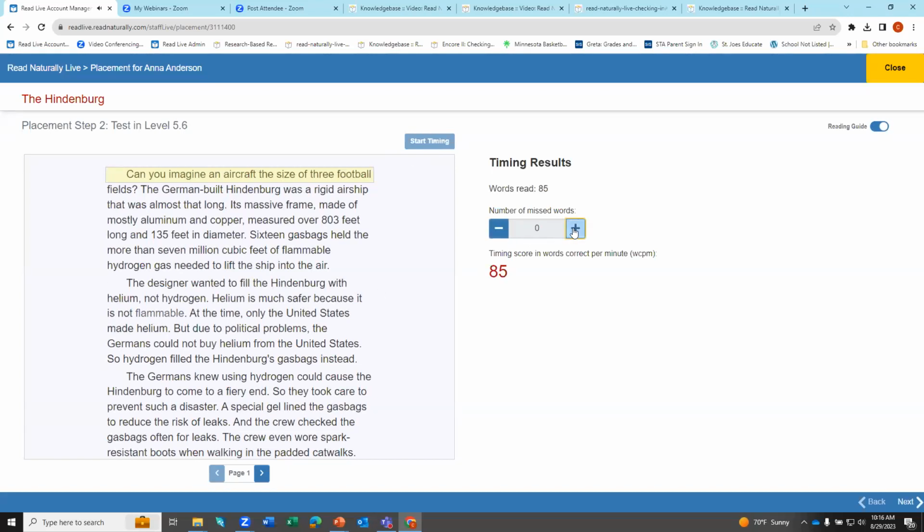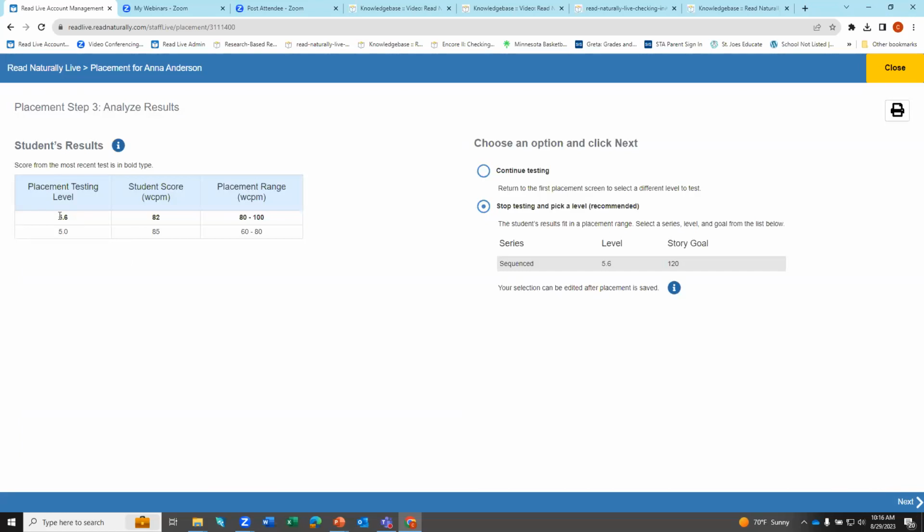So now click on the last word you read when the bell sounded again. We enter the number of missed words. And when I click next, now Anna in the mid-fifth grade level, she read 82 words correct per minute, which is in the range for the mid-fifth grade level. So the computer is recommending to stop testing and pick a level. There's only one level to pick. At that high of a level, we only have one option in the sequence series. If there were multiple options, they would all be listed here, okay?